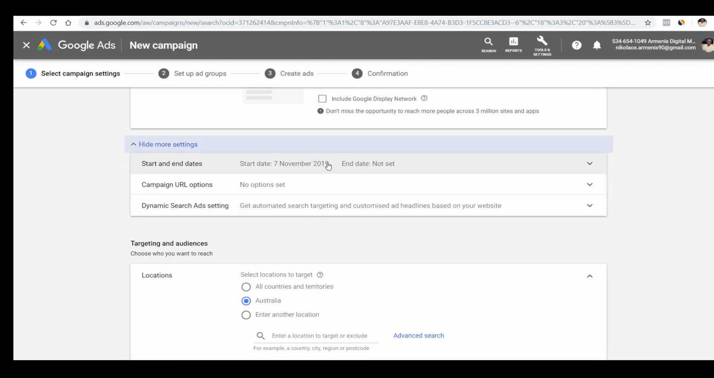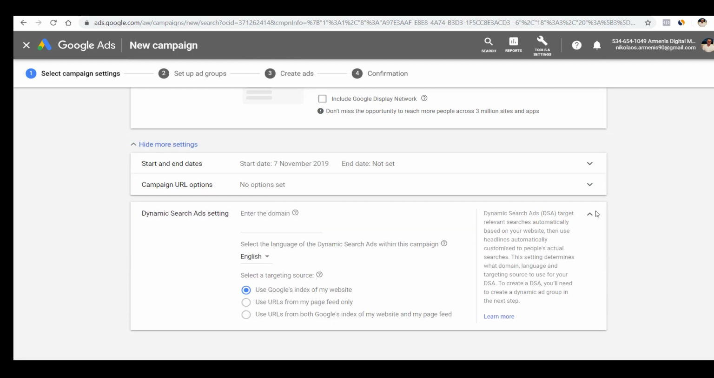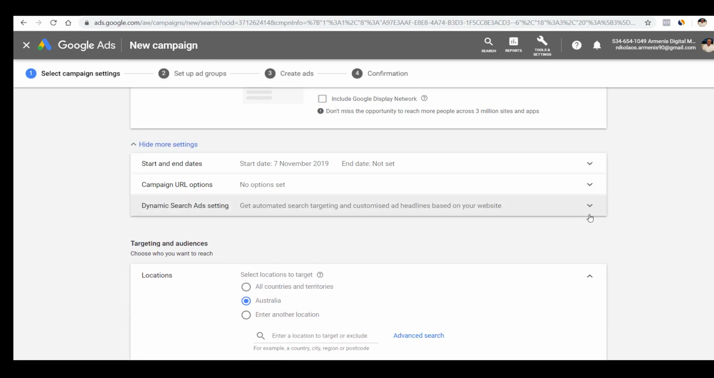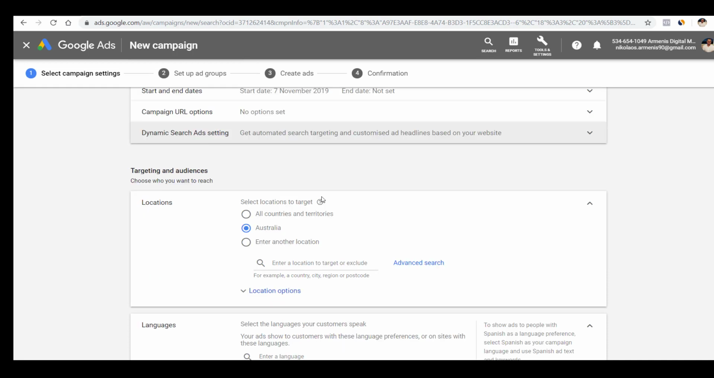So just click here, show more settings. If you want to set start and end dates, this is where you can do that. And I'm going to show you this in another video. Dynamic search ads are another quick and easy way to get up and running. So if you click that, it's basically going to create dynamic ads based off your website and the index you've submitted to Google. We're going to leave that one for now. Now, locations, make sure you come in here and choose your locations. There's a bunch of things you can do.